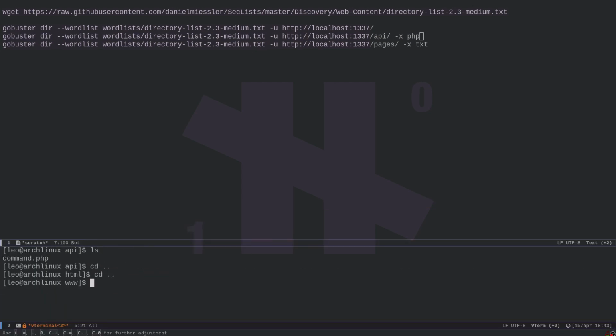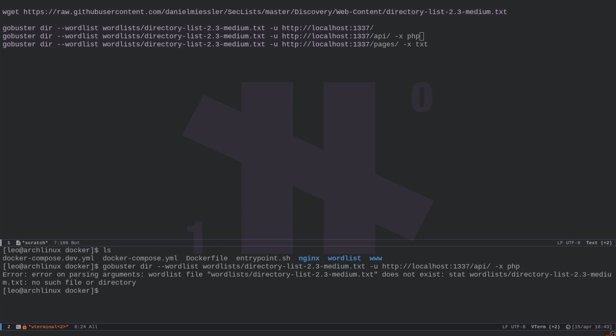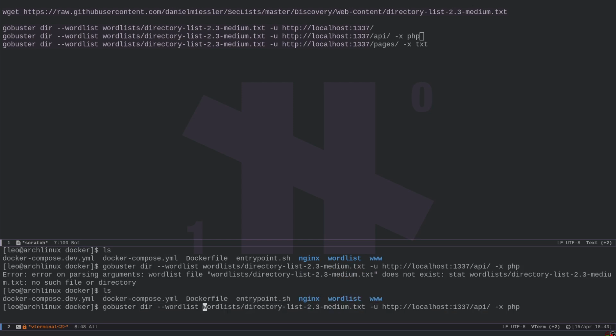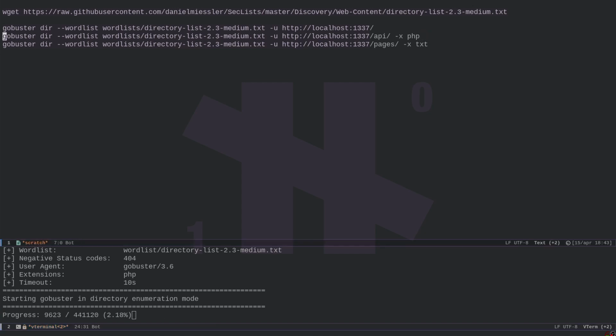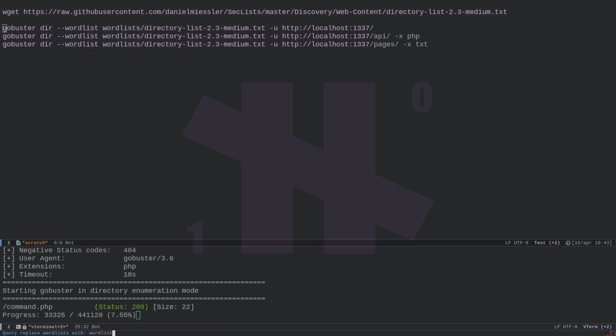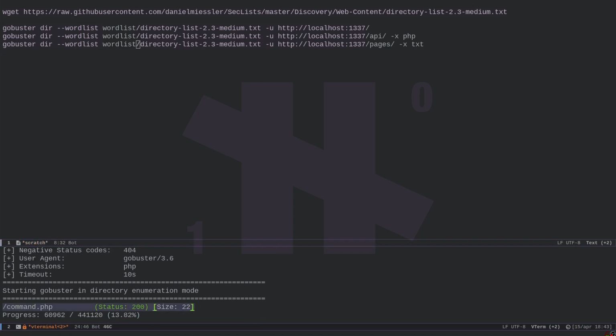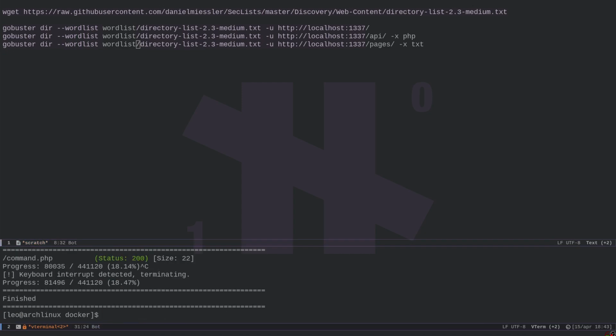So for example, in this case, I execute this. I have to say, let's see, it's a word list, not with plural, just with one single letter. So we can replace those three, and we see the command.php, and we also saw the API directory, and so we can get a lot of information like this.